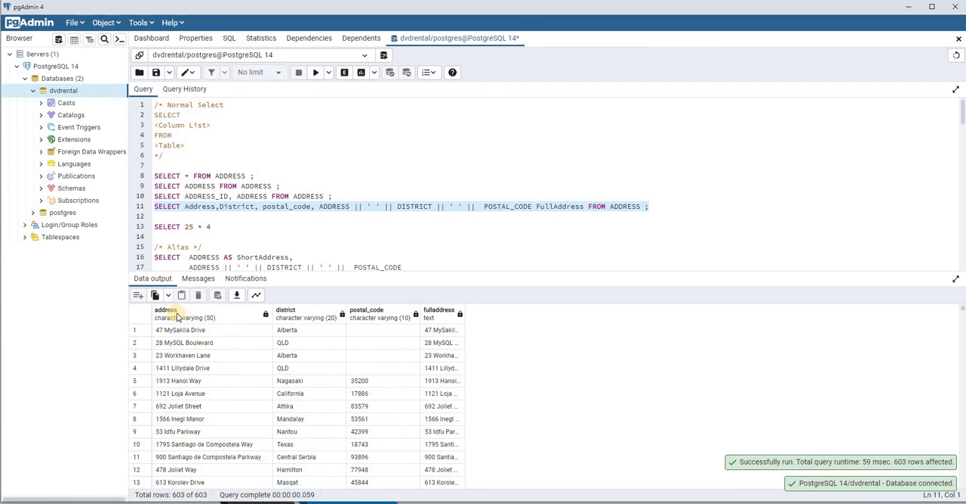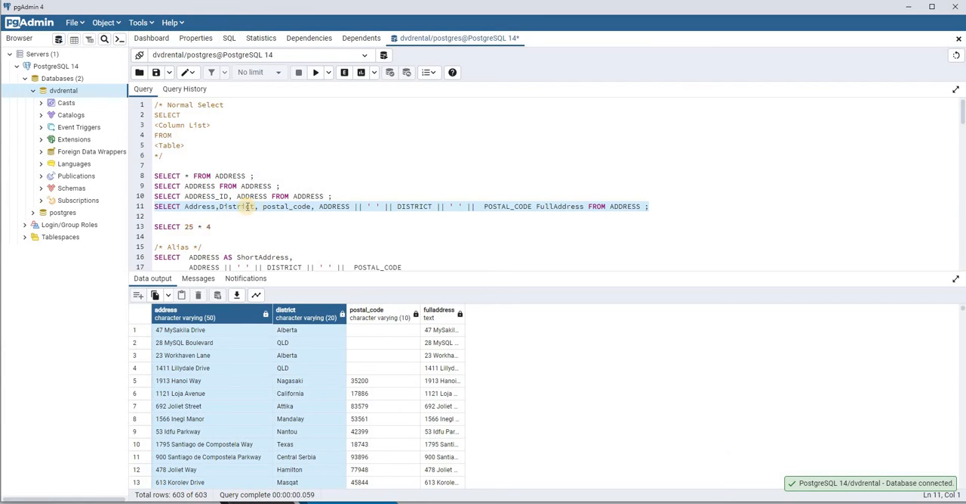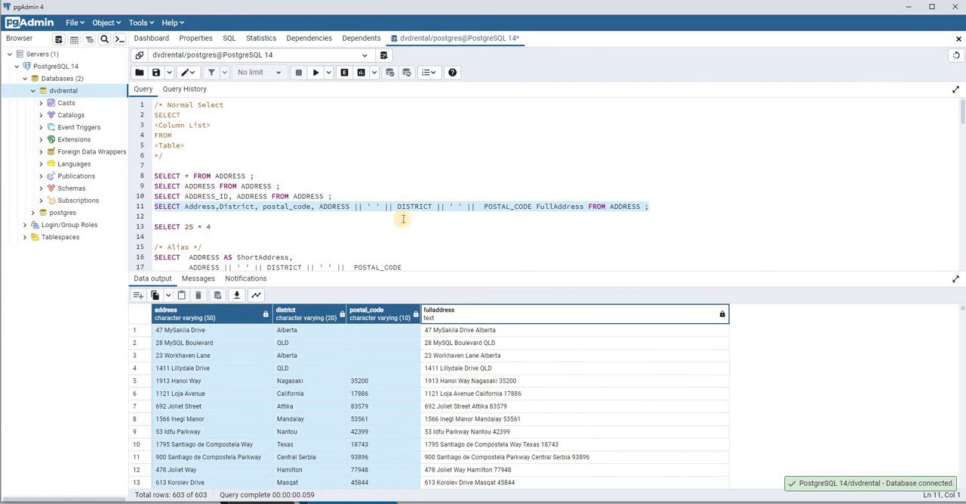And yes, you can see here address, district, postal code. So these are the three columns from the data table, and then a full address which we have concatenated. For example, for the first row, 47 My Sakila Drive, Alberta. And in between you can see we have inserted the spaces as well.